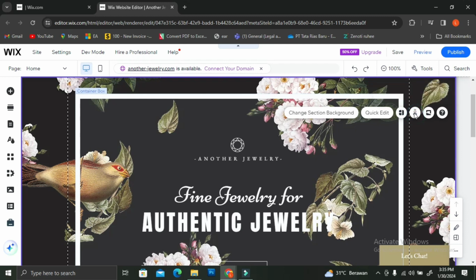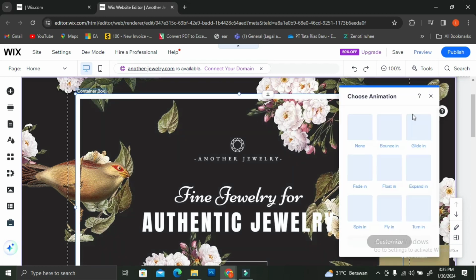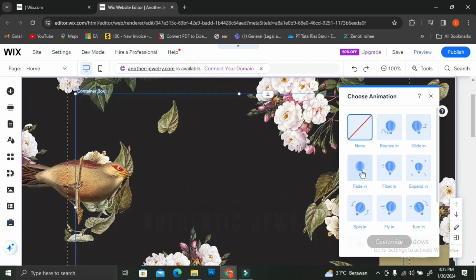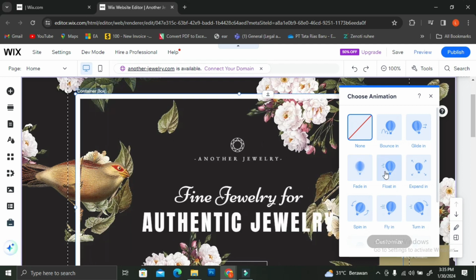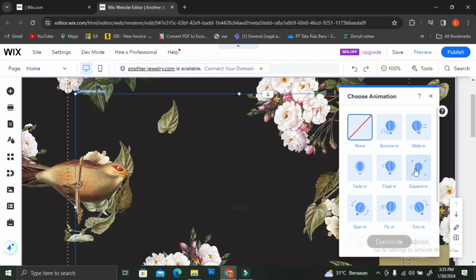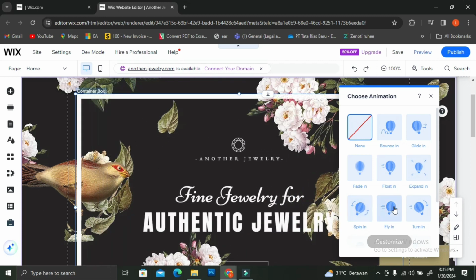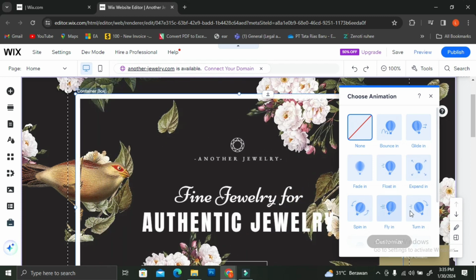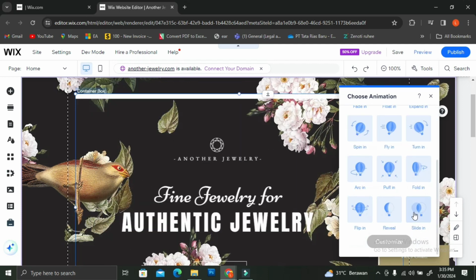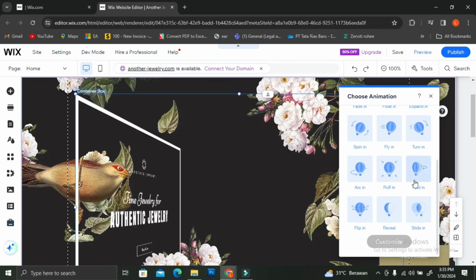So to animate your element, you're going to click on the element that you would like to animate, and then you're going to see this symbol right here. The symbol looks like an overlapping diamond, and if you click on it, there's going to be an Animations heading on top of it. And over here, you're going to see a bunch of animations that you can choose. There's bounce in, glide in, fade in, float in, expand in, spin in, fly in, and turn in, and many more. If you scroll to the bottom of this list, you will find much more animations.